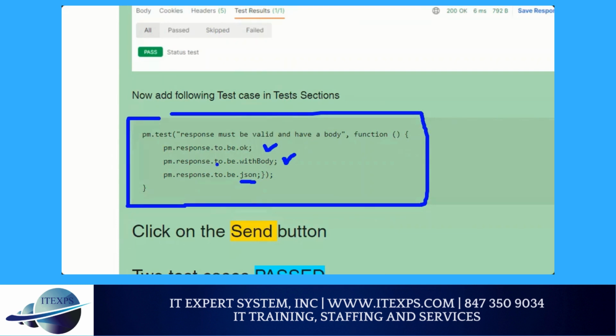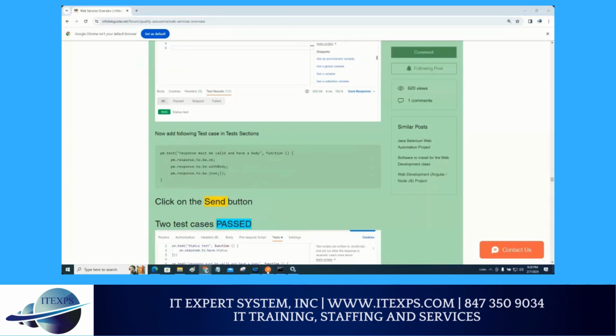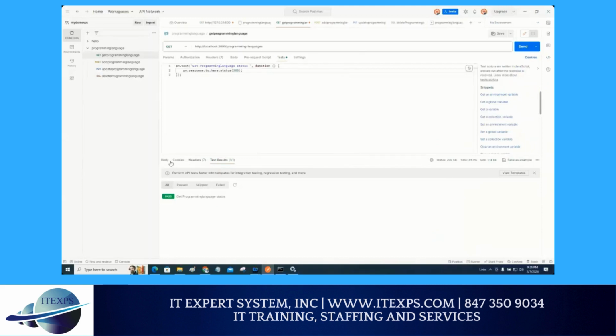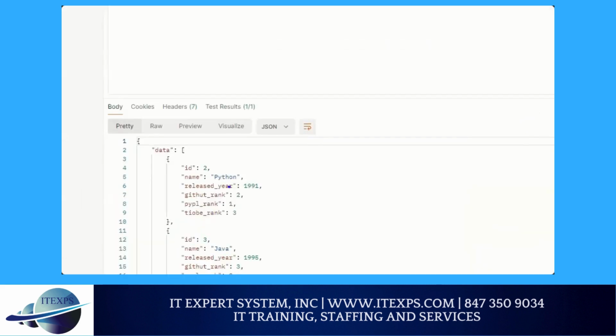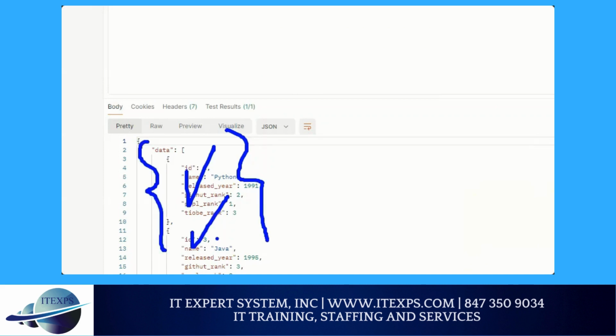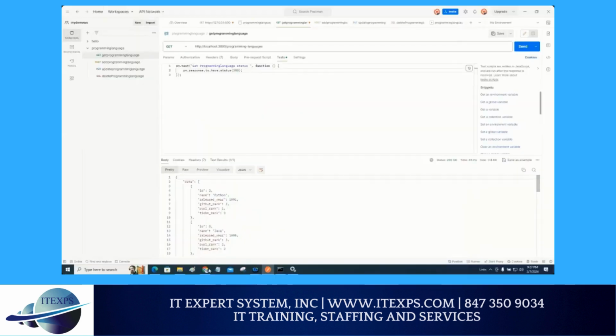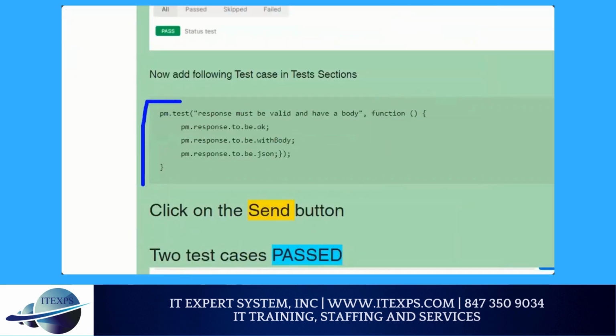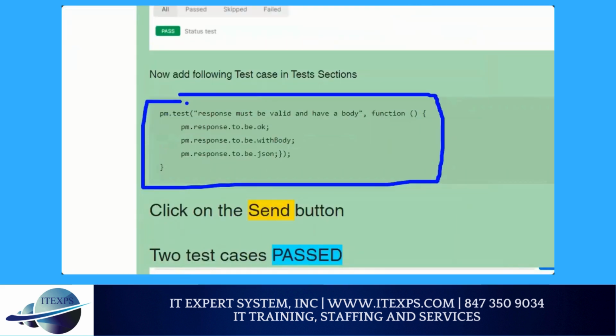So first we need to understand what we are doing. Let me explain again. What is this one? If you know how to read this, okay. If you go to body, this is the body, it has data. And what is this one? This is JSON. So we want to know that the status is okay, it has data, and it is JSON. Right now, this is a boilerplate test case. You can put it anywhere for GET. So copy this.